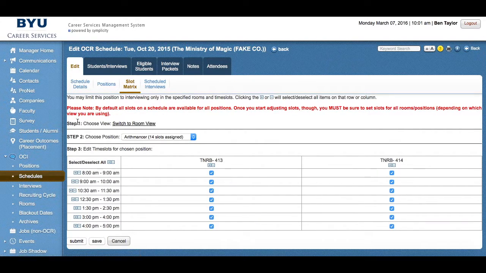Step 1 gives us the option to switch to room view. That can be useful, but for today's purpose, let's just leave it on position view. For step 2, let's select the Dragonologist position within the drop-down menu. Wonderful. And for step 3, see all those little checkboxes down below each room? We're going to make sure that the checkboxes are only selected beneath one of the rooms. By simply clicking on the minus button, we can get rid of all the checks beneath one of the rooms.